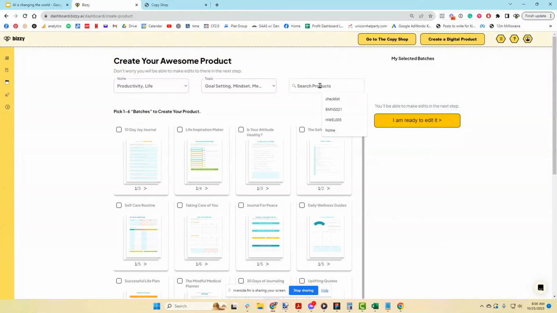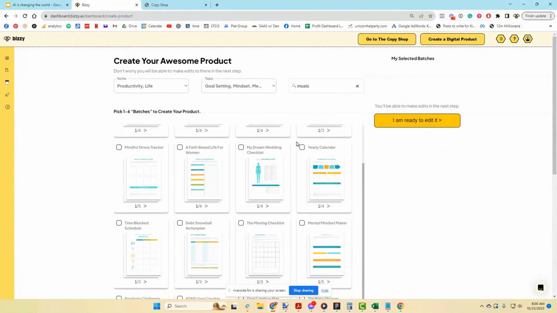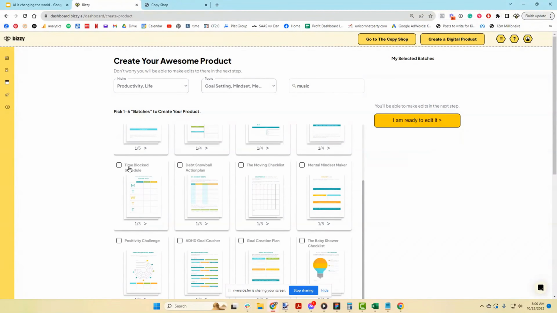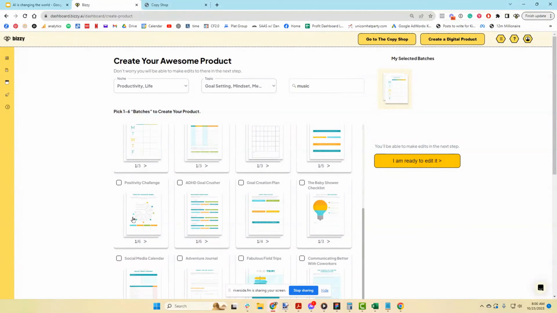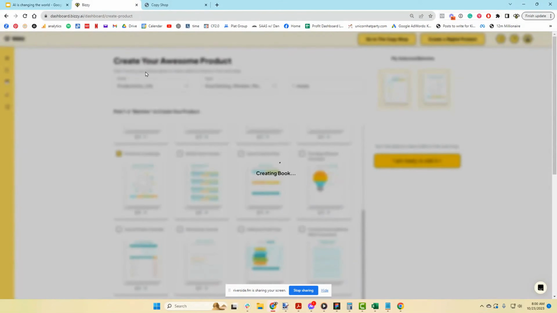And just come up here and see if we got any music ones. We may not, but that's okay if we don't. We can still make it with others. So we're going to do the time block schedule. And let's do positivity. And we'll add it with music. Okay. So I created my batch.